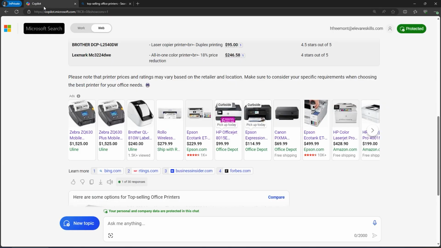So those are the basics of how to get started with Copilot at copilot.microsoft.com. Some of the differences depending on the type of an account that you're logged into or not logged into, and some of the basics of how you can submit a prompt and get responses.